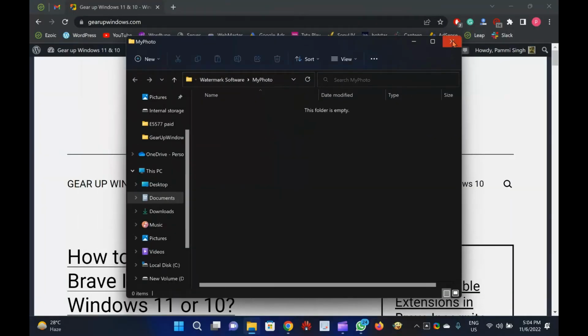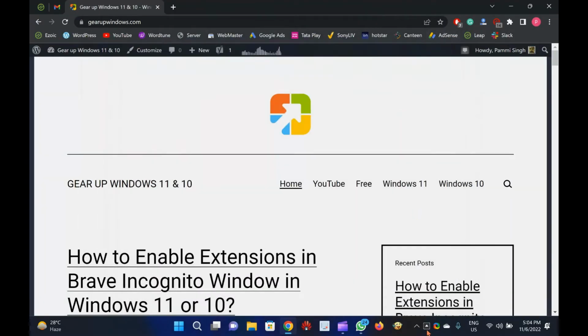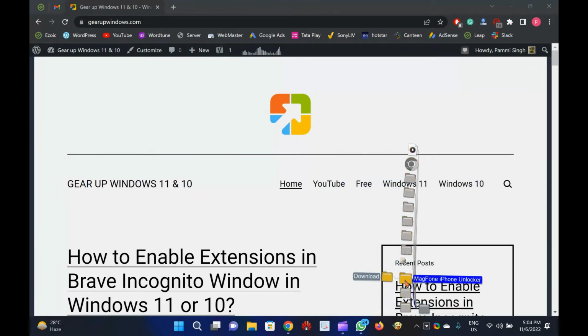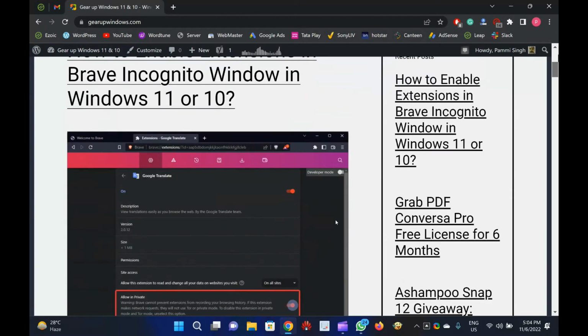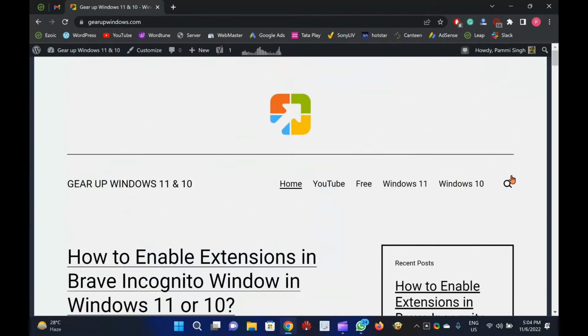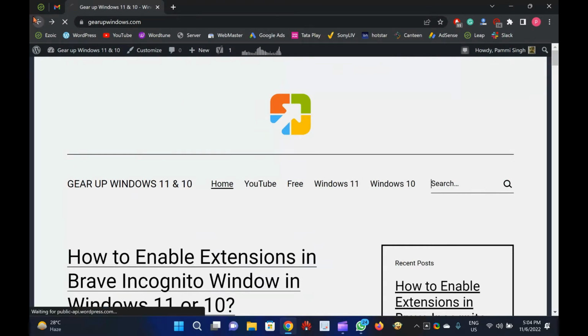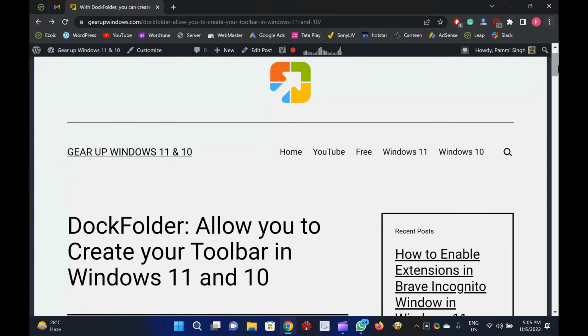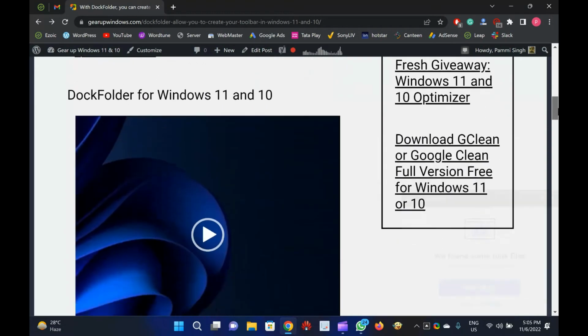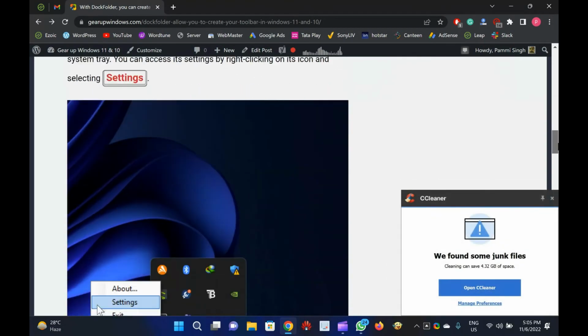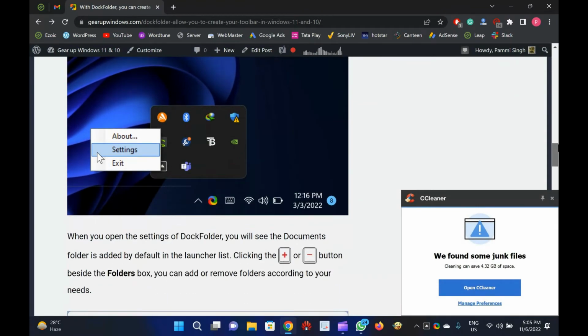So, if you don't want to use File Explorer to open a folder, file, or program, you'll need a third-party tool. Our latest GearUpWindows article will introduce you to DockFolder. With it, you can add a new toolbar to Windows 11 or 10. DockFolder for Windows 11 and 10. DockFolder is free to use and compatible with only Windows 11 and 10.